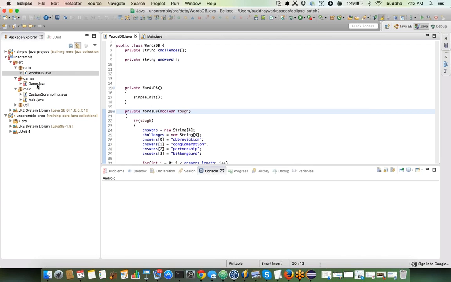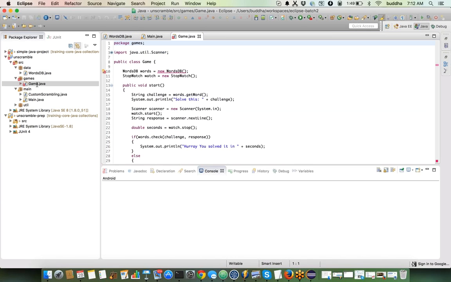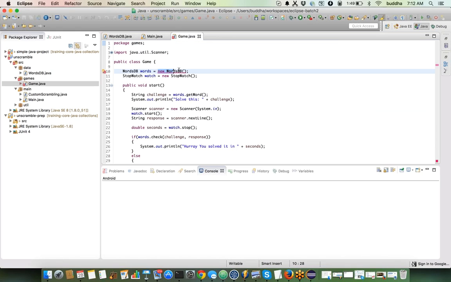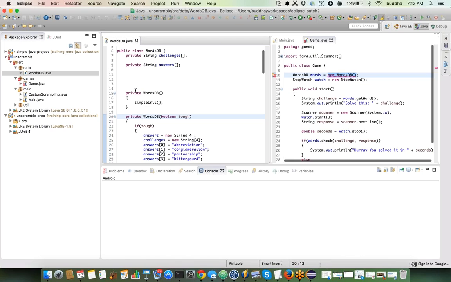Okay, so now this actually gives us an error here. We can no longer create a wordsdb object using the new keyword, because we cannot call the constructor. So now, to remedy this situation, what we do is this.